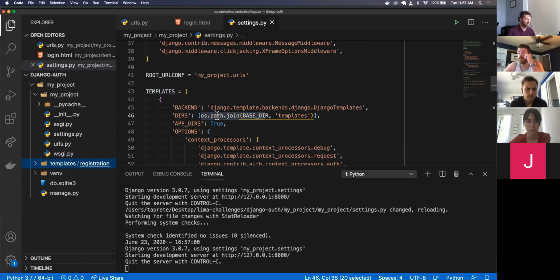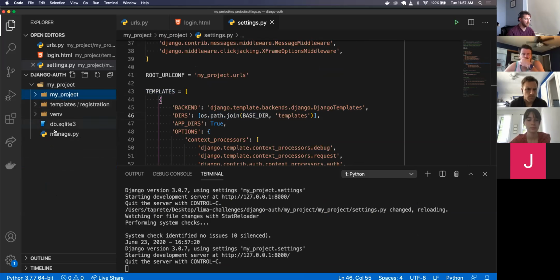Does anybody have any questions about that? So on the same level as the manage.py file, for our register, login, logout and home page and stuff of our project, we're going to create a templates directory on the same level. Oh, that's got to go inside the registration. Oh, that's already there. Yep. So right here, this is the location of this templates folder on my local machine.